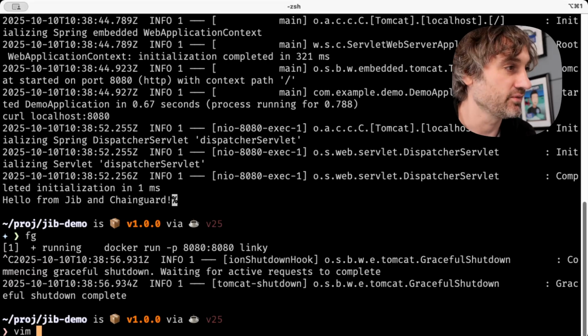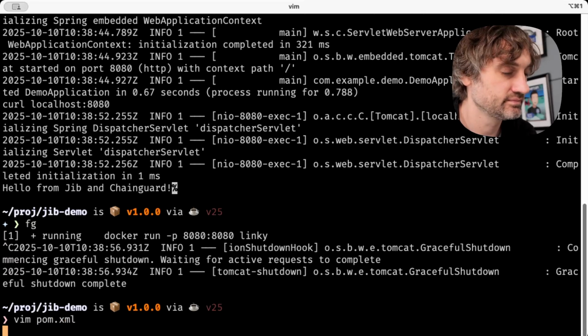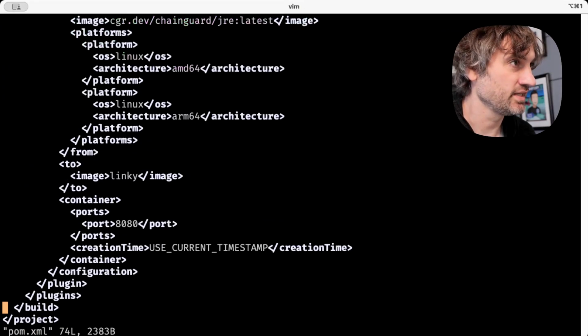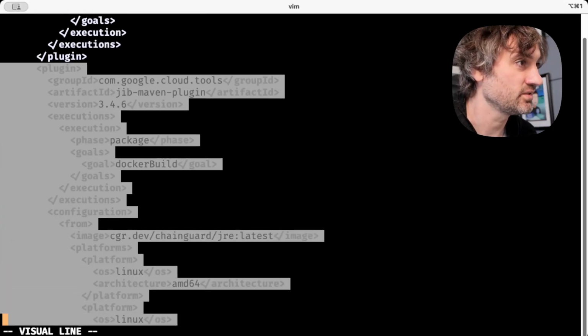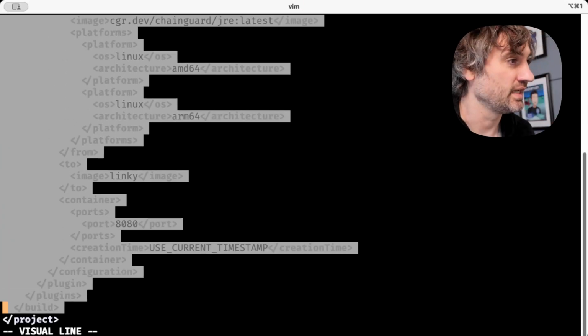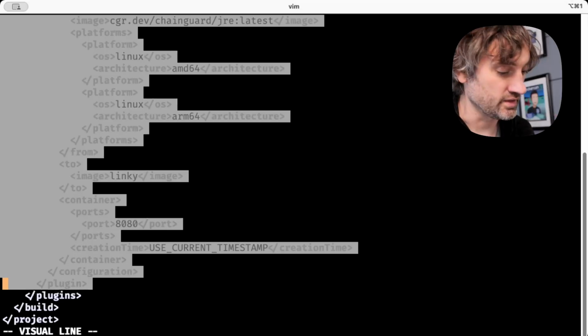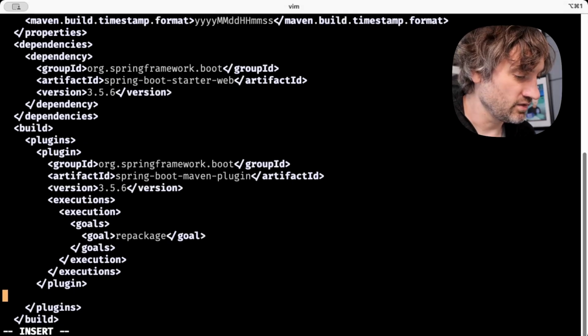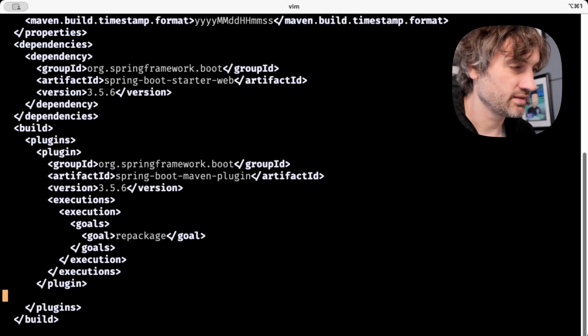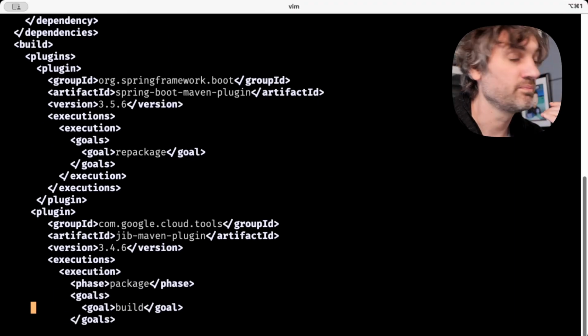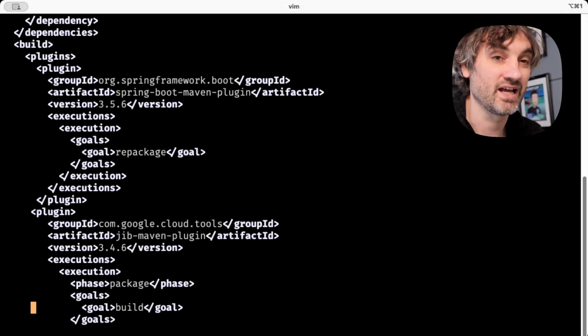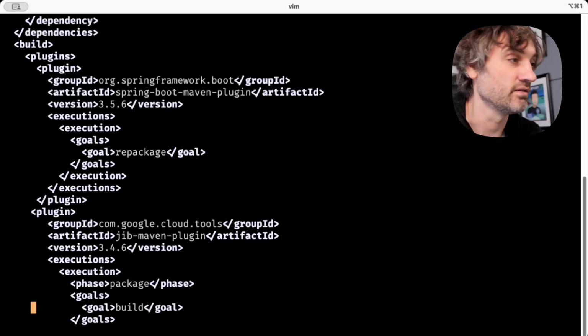So we're going to open up the pom.xml again. And we're going to change this again. We're going to replace this plugin with a new definition. So I'm going to replace this dockerBuild plugin that builds and installs into the Docker daemon. And I'm going to add this new plugin. And what this new version of the plugin does is call build rather than dockerBuild. So this time it's going to build the image and push directly to a container registry.